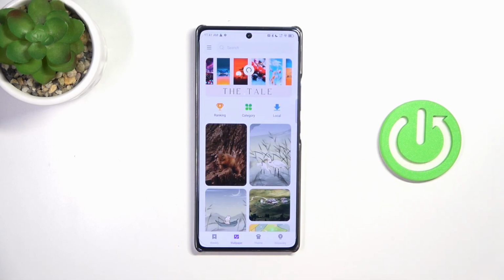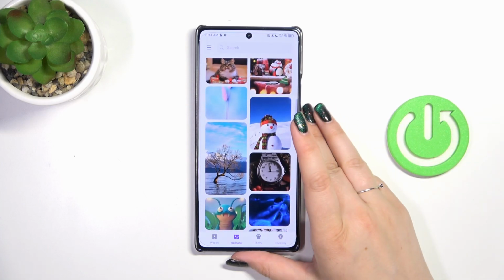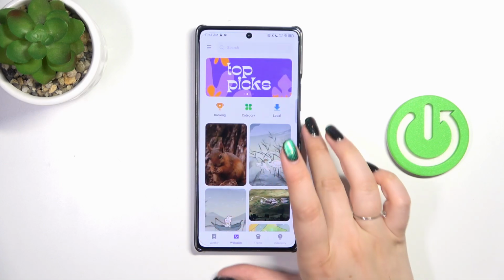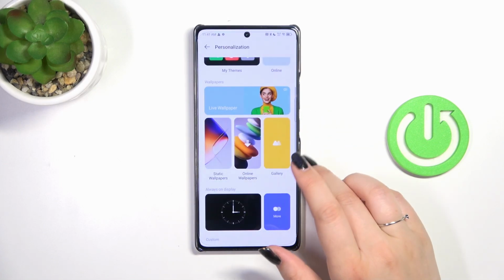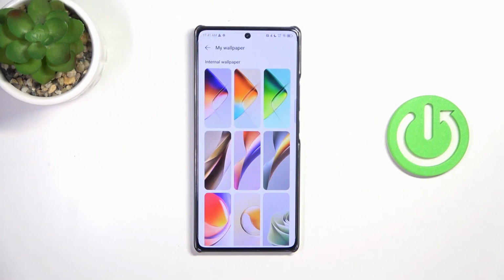So if you have not only the internet connection but also the proper account, of course you can create it. Then you will be able to download those beautiful free of charge options and apply them to your home screen and lock screen. So let me quickly choose something from the static wallpapers.